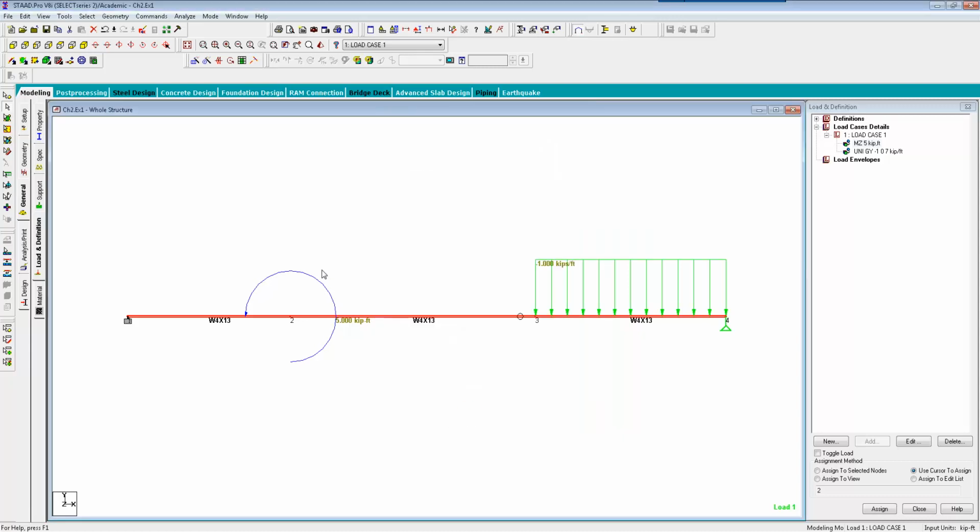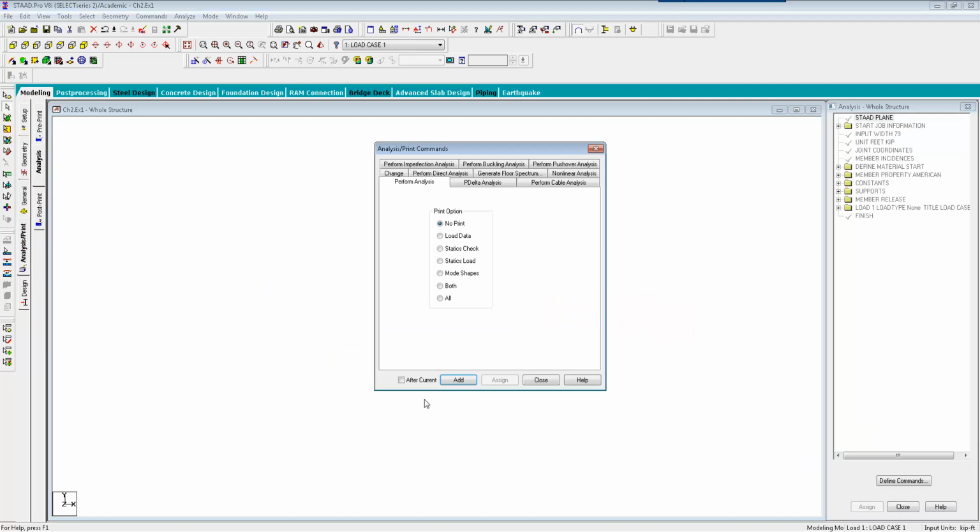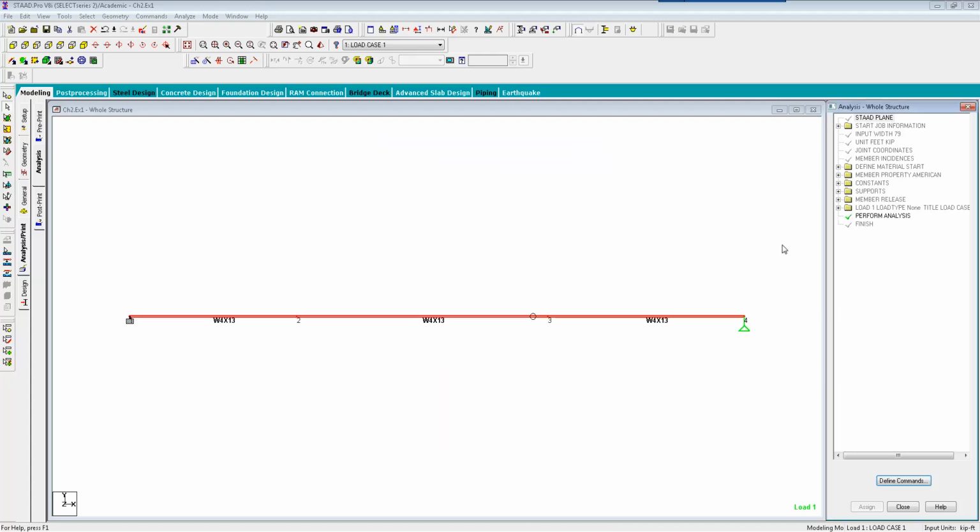Okay. The next step is we have to run the program. In order to run the program, we have to select this tab, analysis and print, and add one analysis option, because you can even specify whether you want to print it or not. We can just add a general static analysis, then add, then close. Now it is ready to perform the analysis. In order to perform it, let's come here, analyze, run analysis.